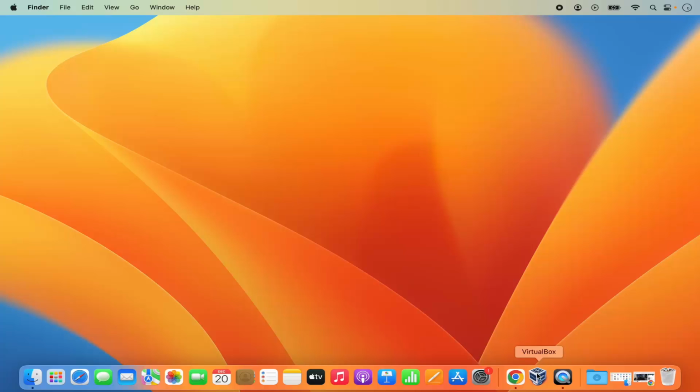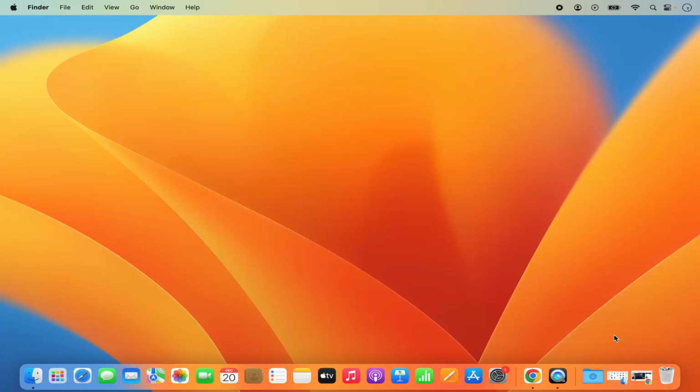Also, if you are not using the mouse, you can just double tap on your trackpad. It's going to open this kind of menu. Or press the Control key and then click once on your trackpad, and it's also going to open this kind of menu. And then in the options, click on Remove from Dock, and it's going to remove that app icon from the dock.